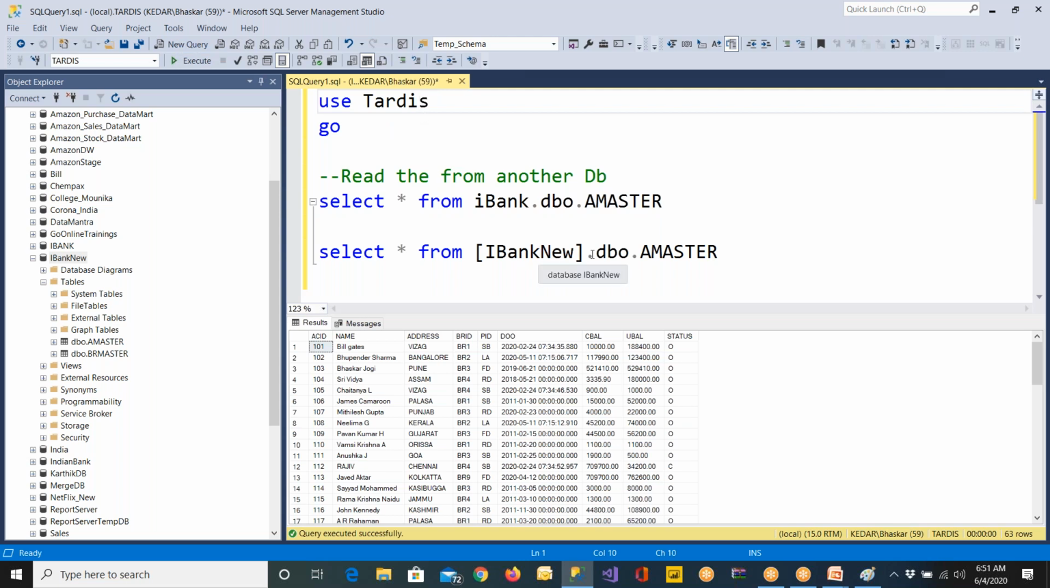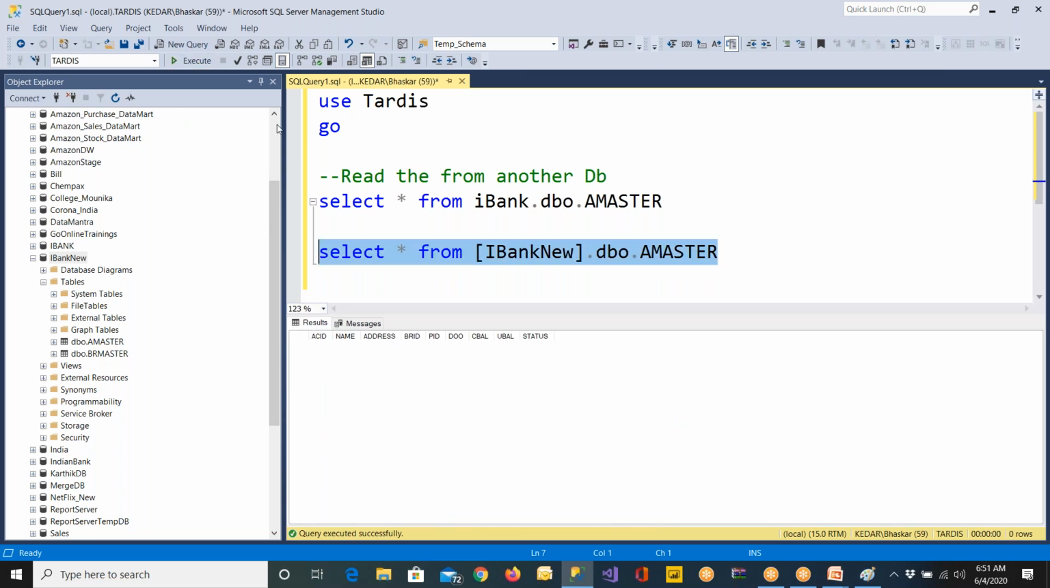Now in iBank, we have one more table, this one. So I should be able to execute. In this, there is no data at all. So how can we read the data from another database?